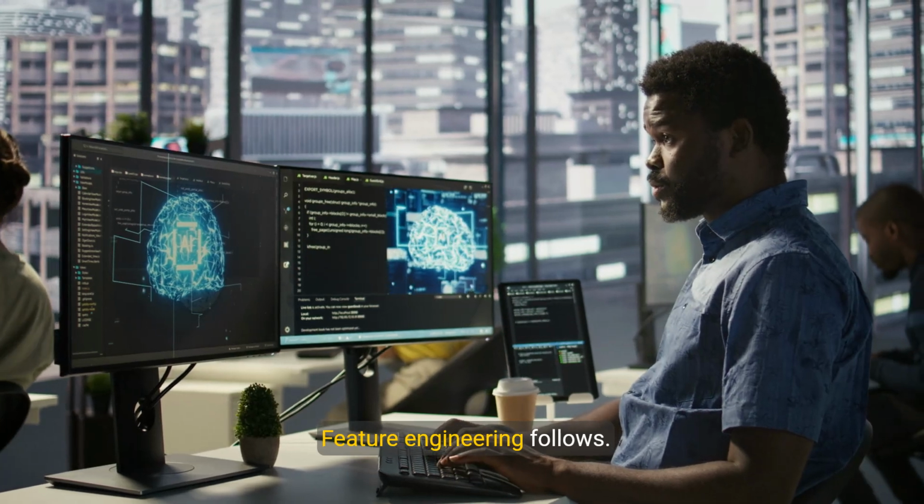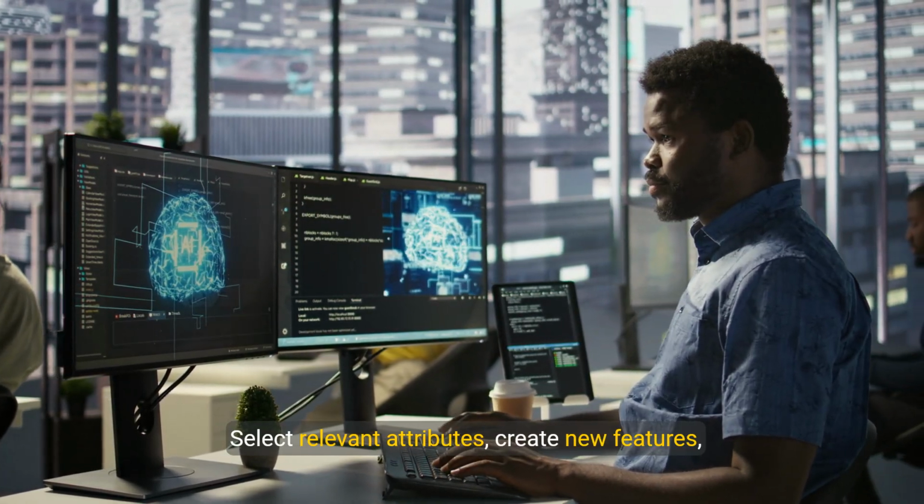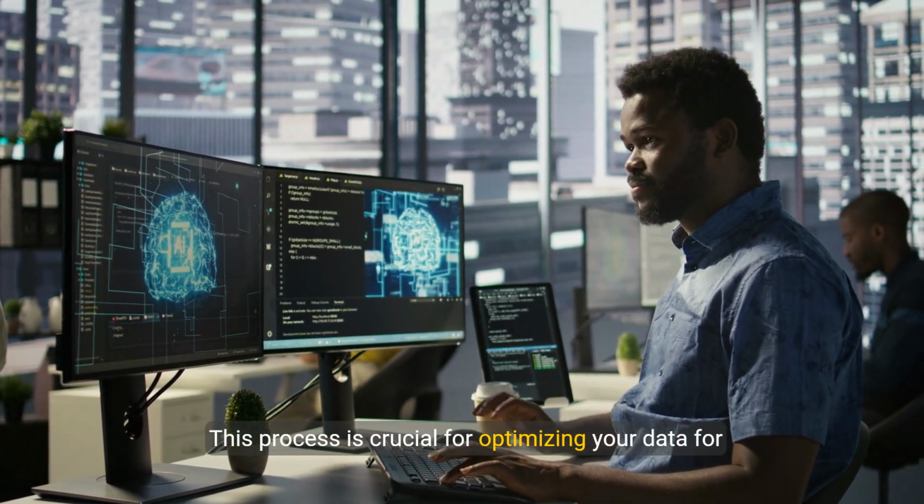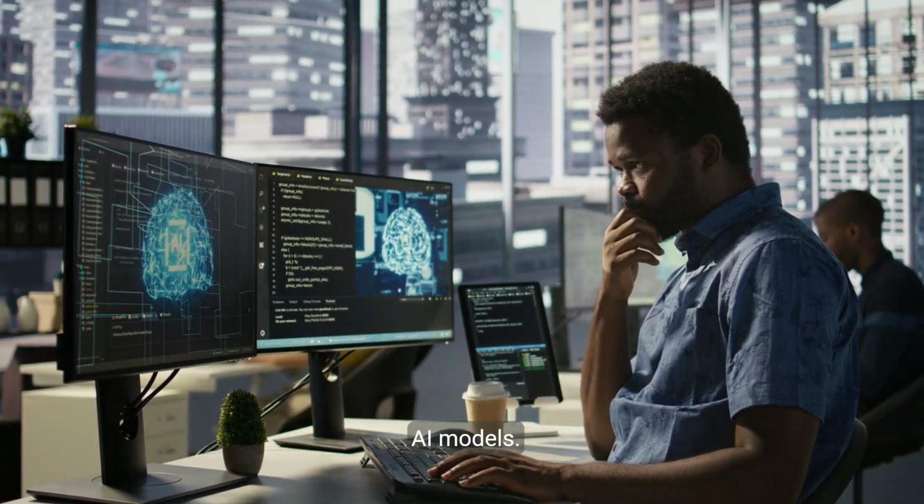Feature engineering follows. Select relevant attributes, create new features, and properly encode categorical data. This process is crucial for optimizing your data for AI models.